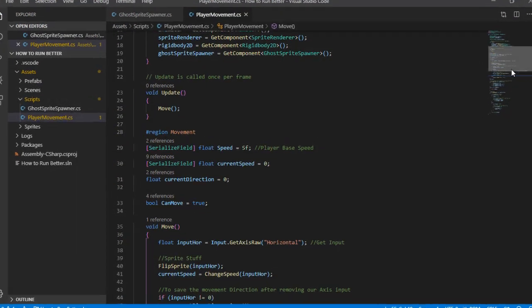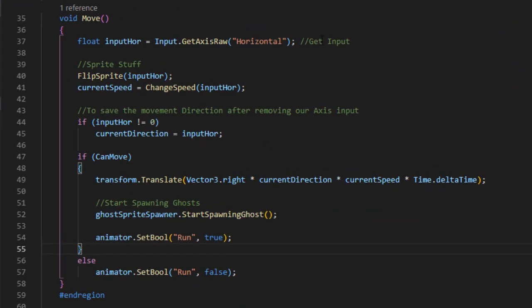The code is fairly simple. All you have to do is get the raw axis of the horizontal input stream and move it with transform.Translate, giving it a Vector2.right, multiplying it with the input for the correct direction, here is the input horizontal, and the current speed and Time.deltaTime in the Update function.